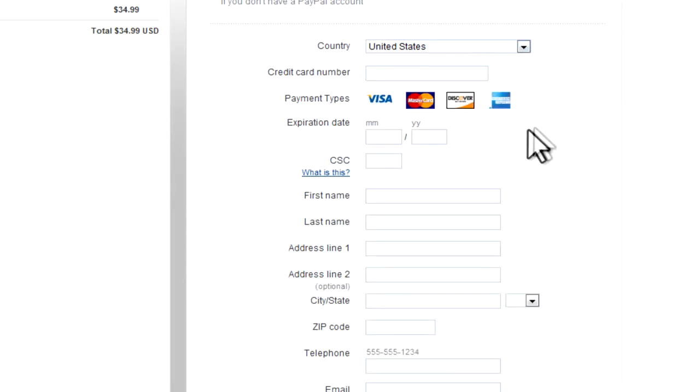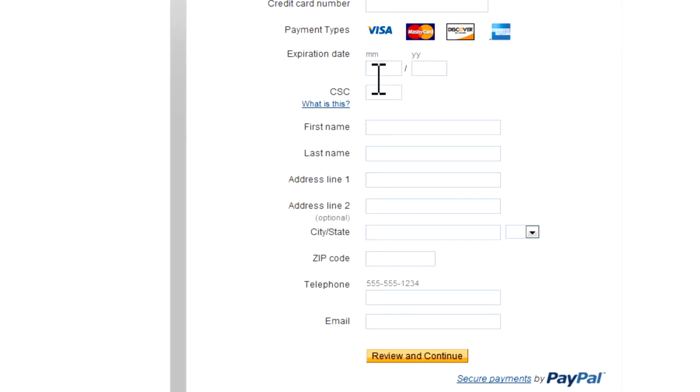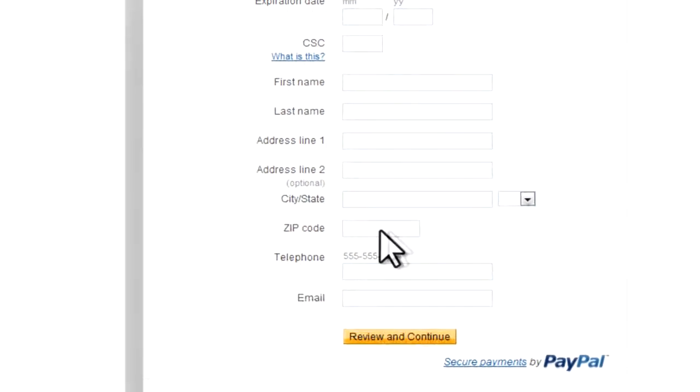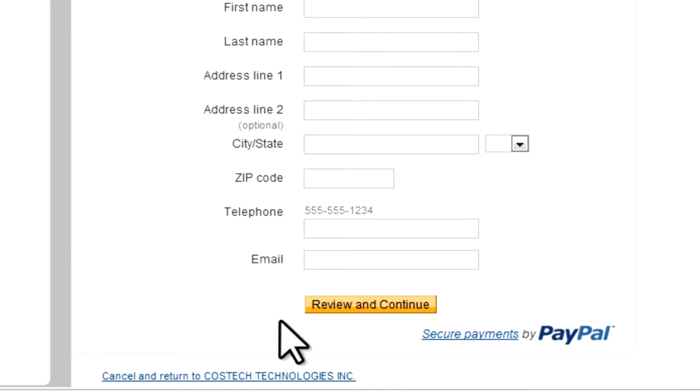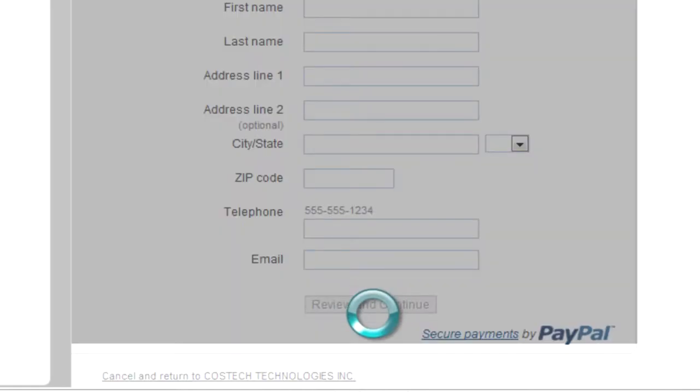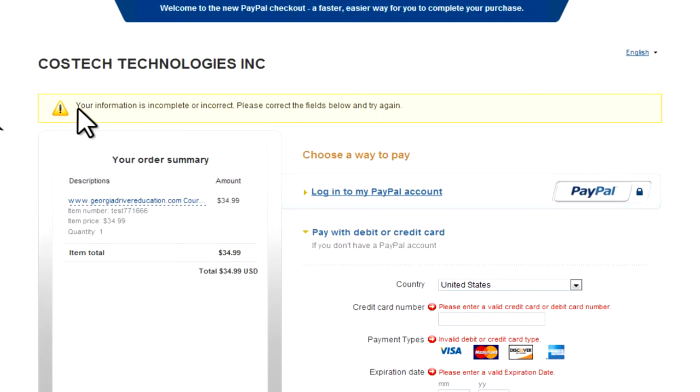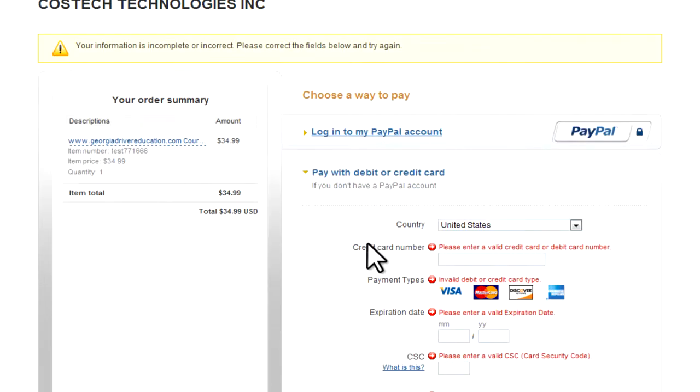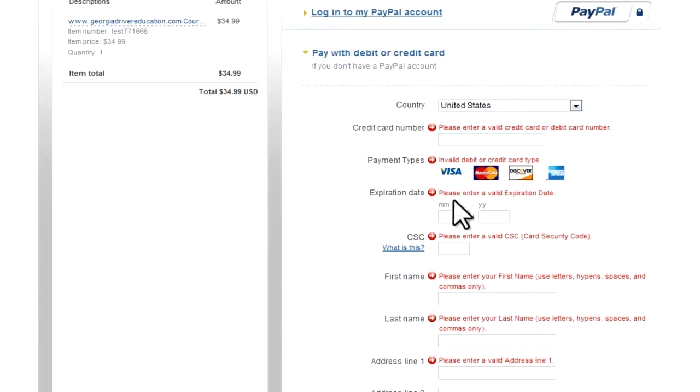You have to put in the country, credit card number, basically all the same things you would on any online payment. And there's a button that says review and continue. Now make sure that you do review and continue. A lot of times people click that button and they think that they finished paying, but you actually haven't paid. It's going to show you what you're paying for. It's going to let you make sure that the payment is right.